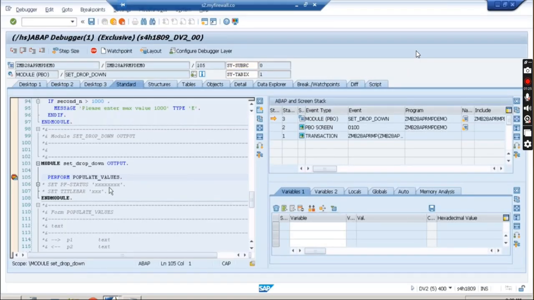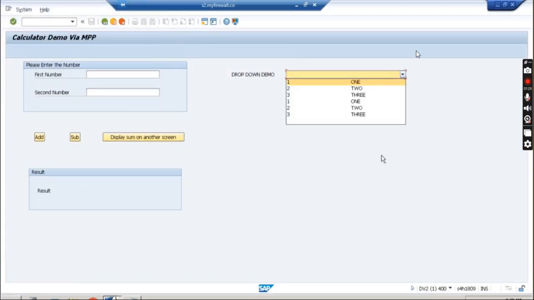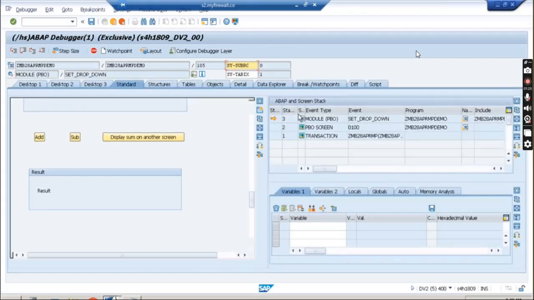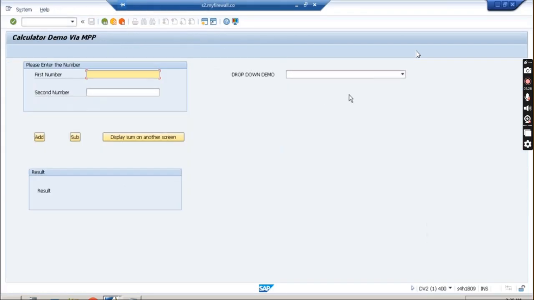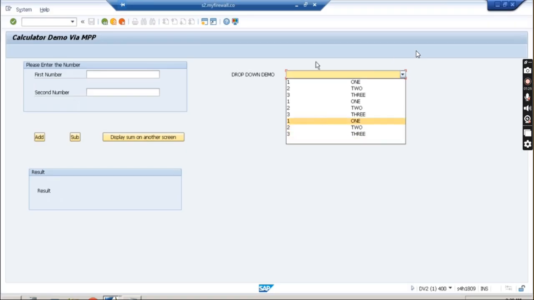Okay, and if you press enter, you can see that again 1 2 3 1 2 3. This is another problem that is happening. How to avoid this problem? If you press enter, another value will come, another set of 1 2 3. So how to avoid this problem? For this, you will have to write some extra logic.